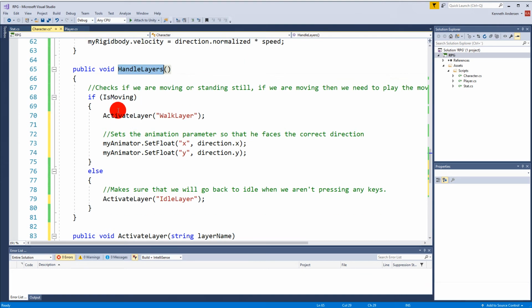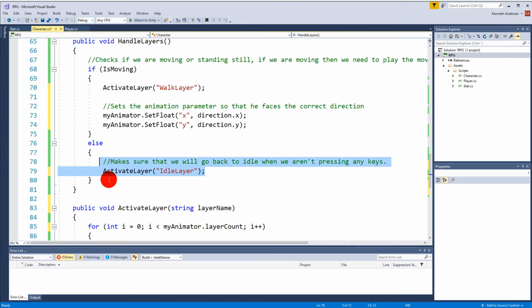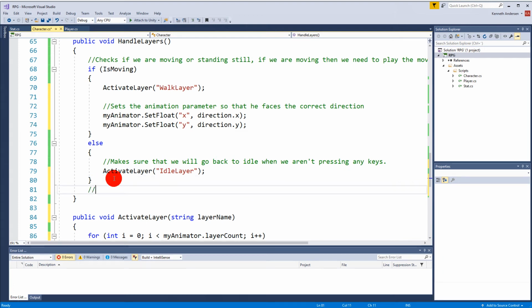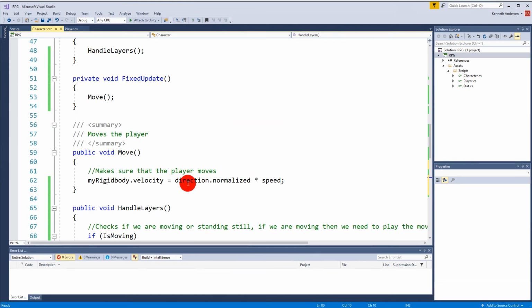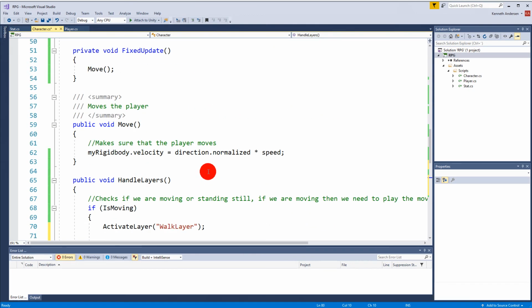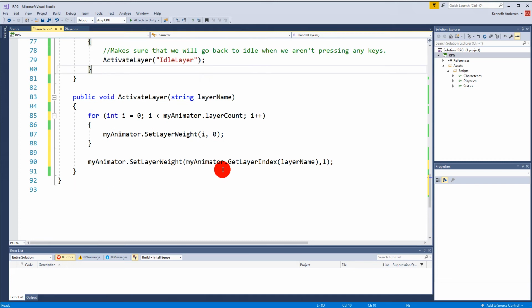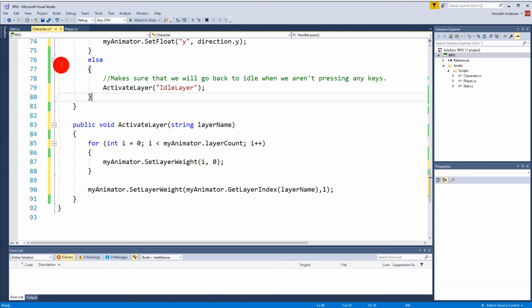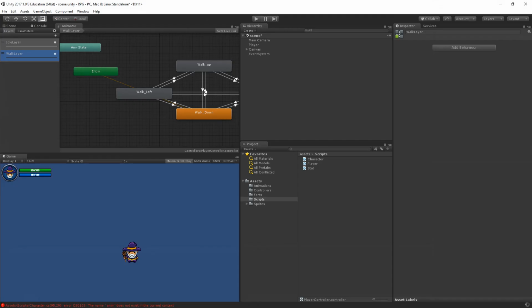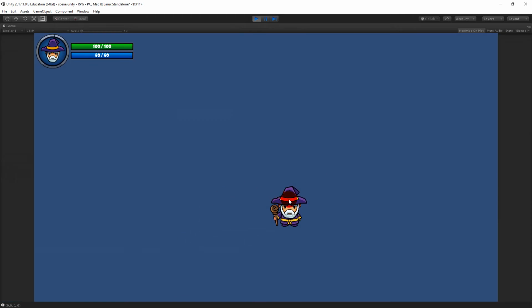So handle layers will make sure the right layer is activated no matter what. When we get attack, we will add attack down here, but we don't need that right now. That's another video. So now I think we have cleaned up a bit and made it easier for us later when we have to add in some more things. So if we save this, we should still be able to do the exact same thing as we did before. Play the game, we should be able to idle, go to the right, idle, up, idle, and so on. So everything still works exactly the same way.